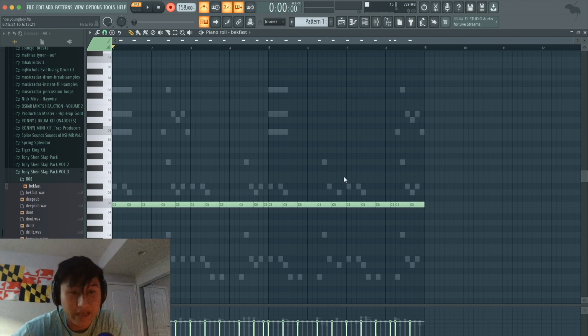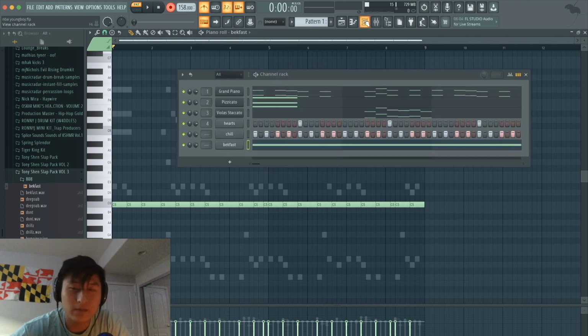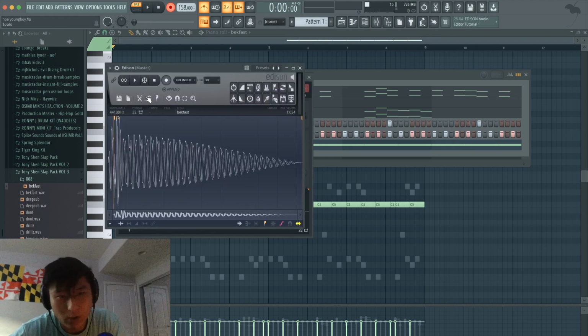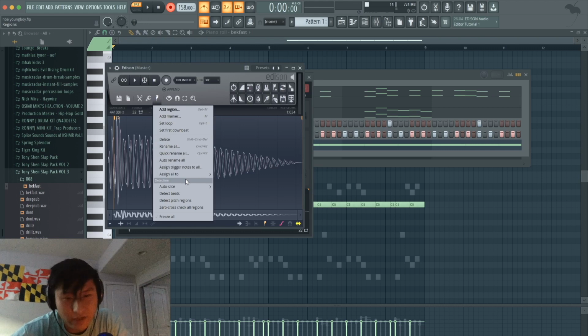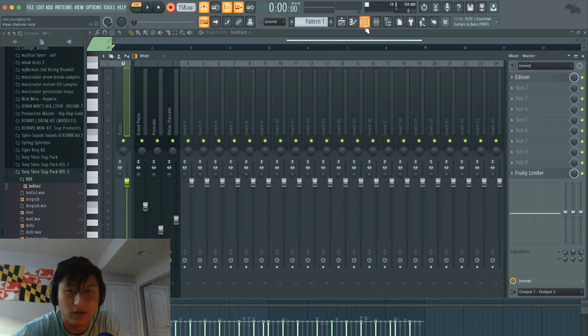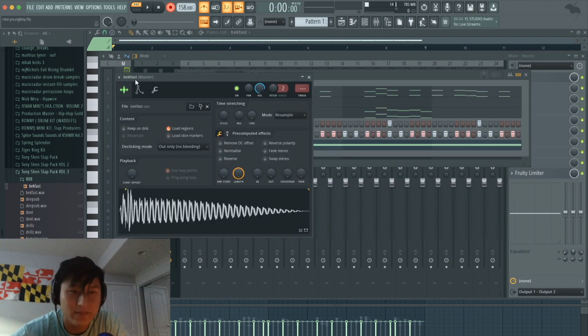So now let's focus a little bit on the actual melody. But just a few things before, just to prep it. Make sure it's in the right key, right? So Command E to open up Edison, or Control E if you're on Windows, and then go to Detect Pitch Region. And as you can tell, it's C2 already, so it's already tuned to C by default. FL Studio tunes all your notes to C as a root note.